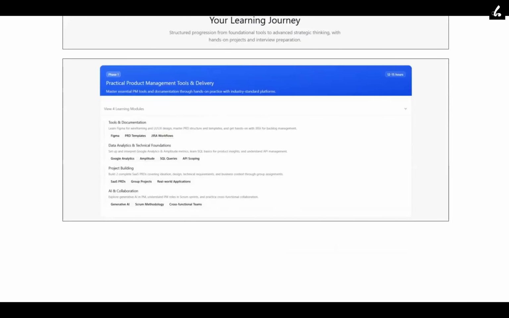And the second module that you can see as well, we have Google Analytics, Amplitude, SQL queries, and API scoping as well. We'll be writing the SQL queries, and we'll be checking the API scoping from the product management side, like what exactly a product manager needs to contribute in the API framing and API finalization of the project. And then we have SaaS PRDs, group projects.